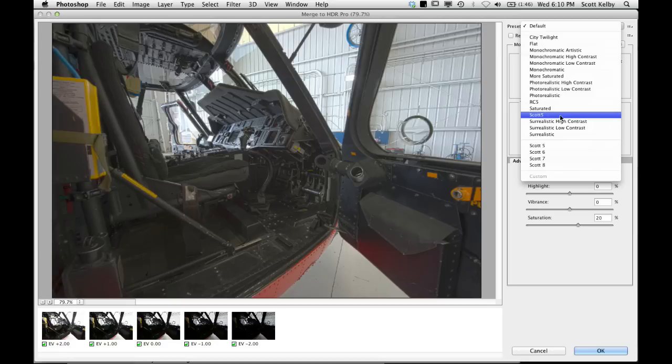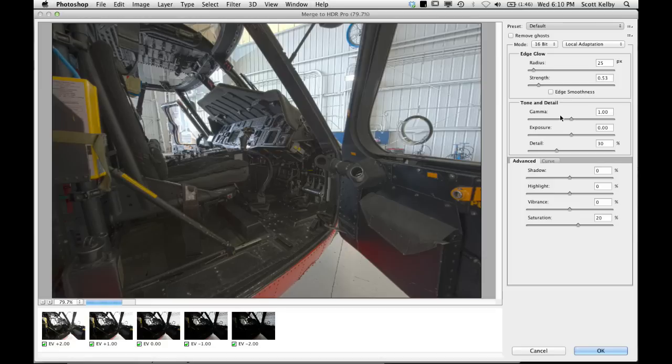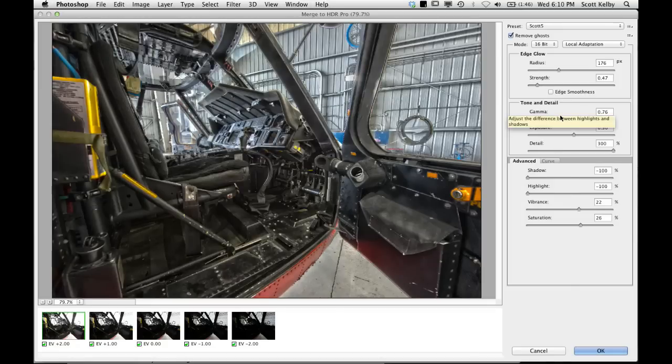So if you just choose Scott 5, it tones the image. So you have access to that. It's in your copy of Photoshop CS6. However, this is the one I'm really excited about, edge smoothness. So what it does is, look at the edges. They're a little bit harsh in here, which is kind of typical for this much toning.